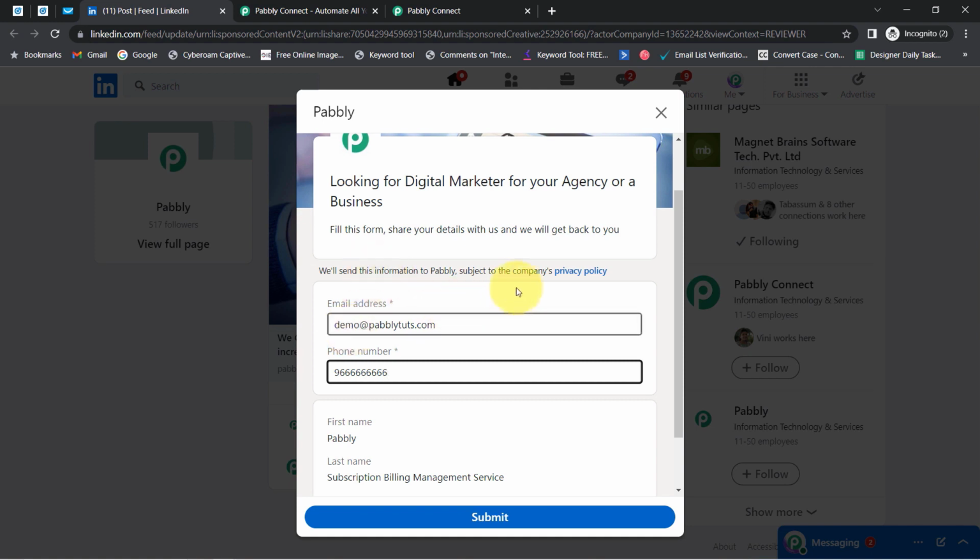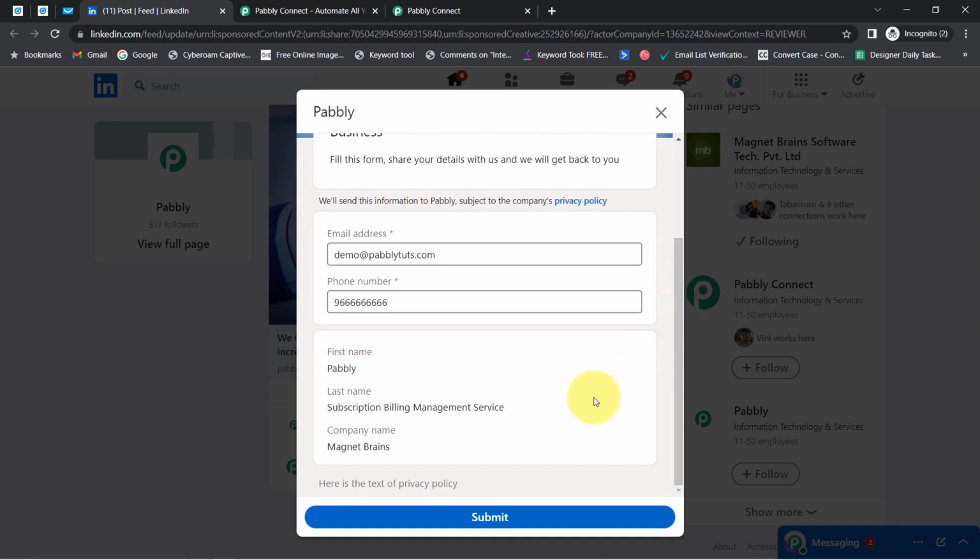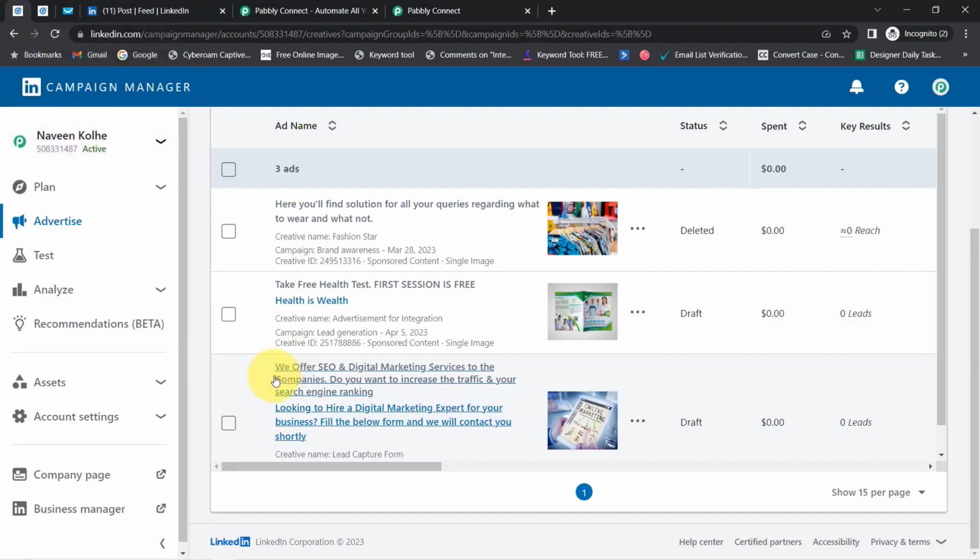Okay, now here you can notice the first name, last name and company name. These three values are pre-filled, they are the default values. Now from where is my form taking those default values? Okay, so let me again show you my advertisement.